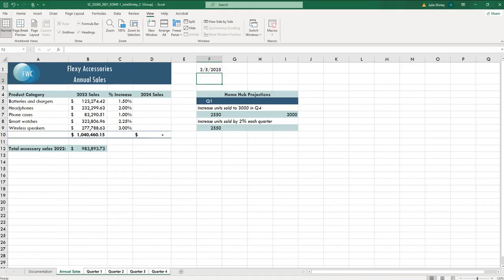All right, on to step number 4. In the range D5 to D9. So we're now working in this area here. And this will be on all 5 worksheets because we are still grouped.